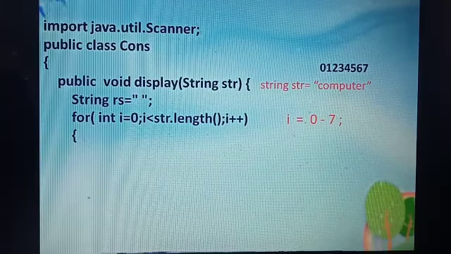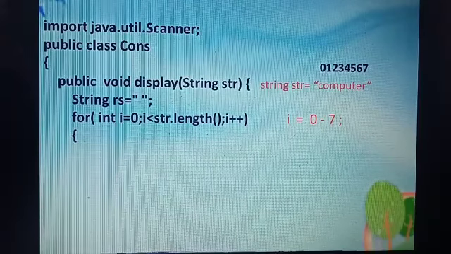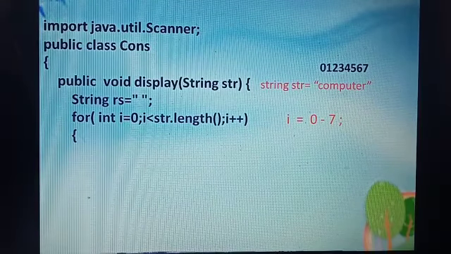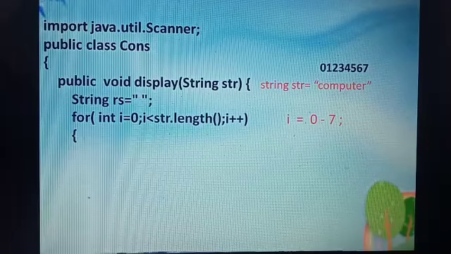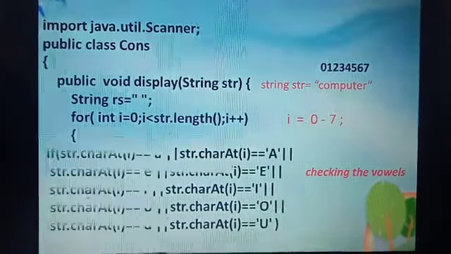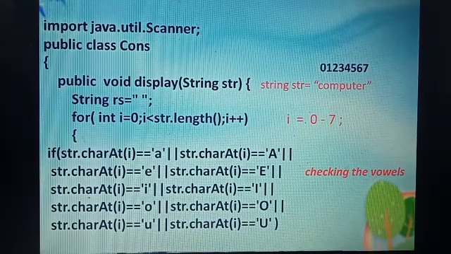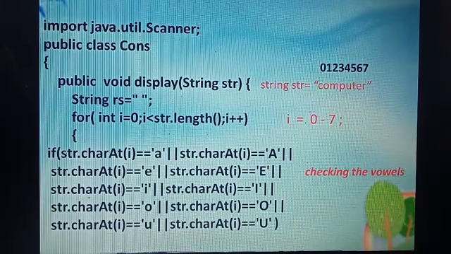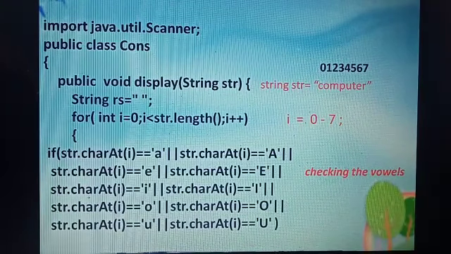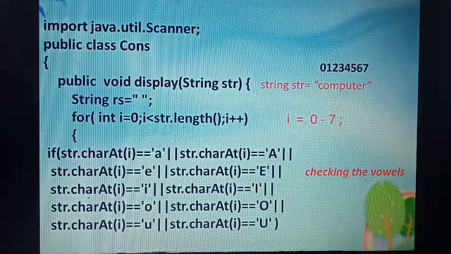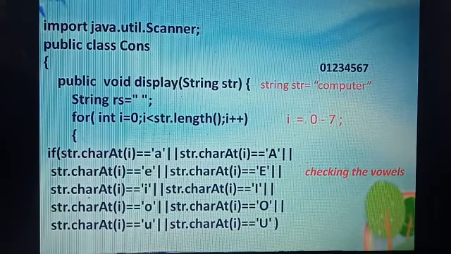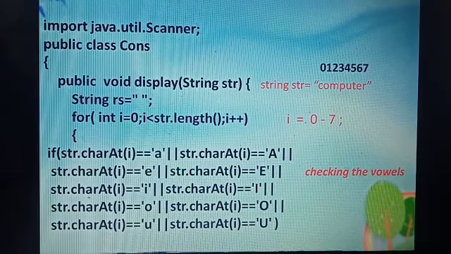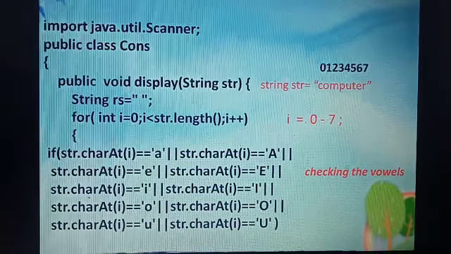Then we have taken one loop: for int i equal to 0, i less than str.length(), open and close bracket, semicolon, i plus plus. The loop over the string runs from 0 to 7. Now open the curly bracket. If str.charAt(i) equal to 'a', that is small a, or str.charAt(i) equal to uppercase 'A', we are using this for checking the vowels.